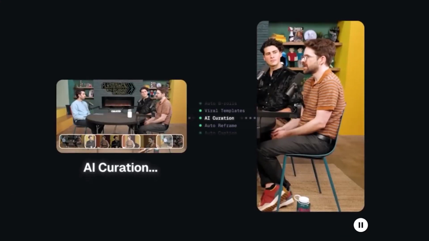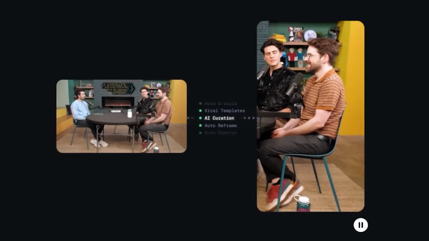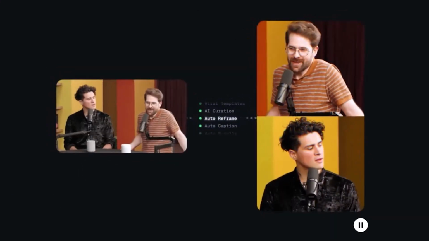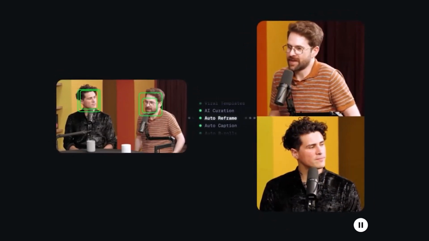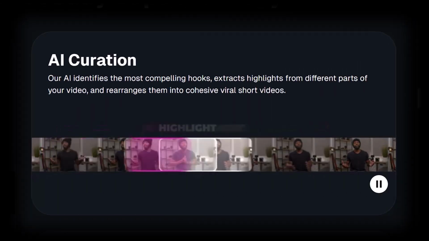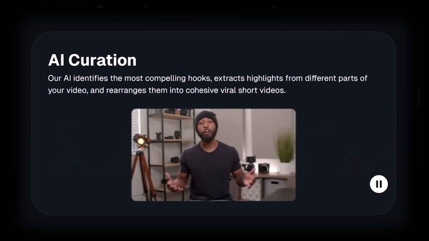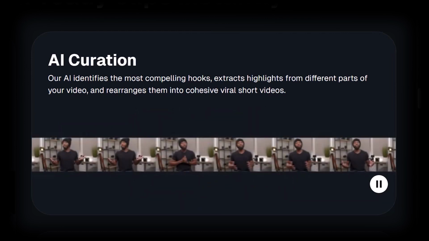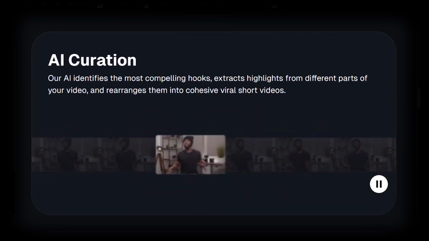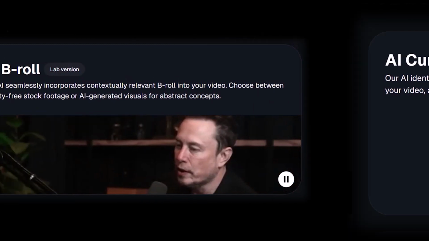OpusClip is an easy-to-use tool that transforms longer videos into short, impactful clips, perfectly suited to talking head videos and YouTube shorts. Using advanced AI algorithms, OpusClip identifies the best moments and interesting hooks, pulling highlights from across your video and reshuffling them into engaging clips.